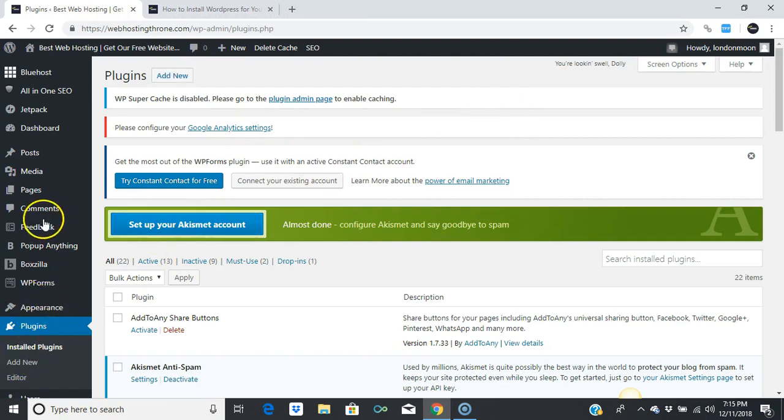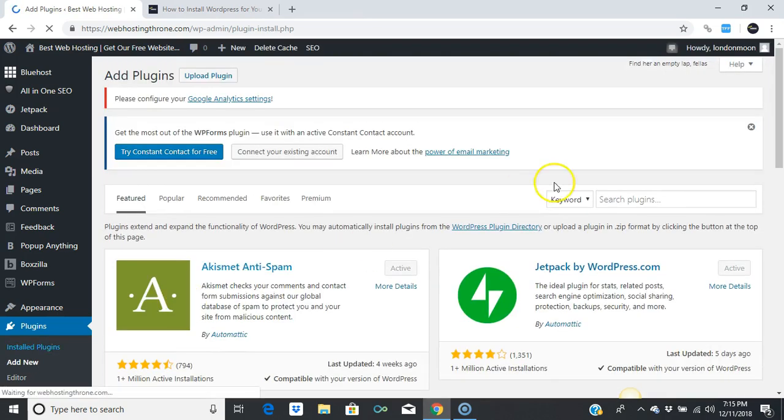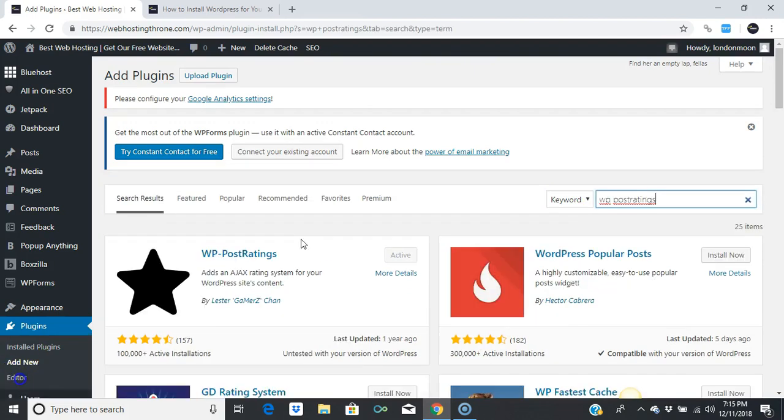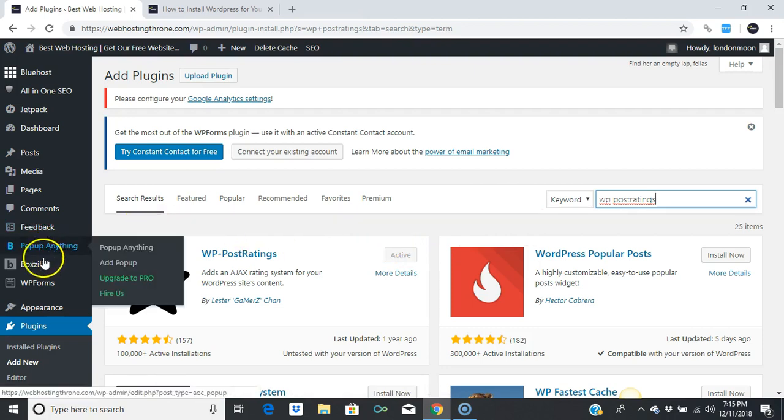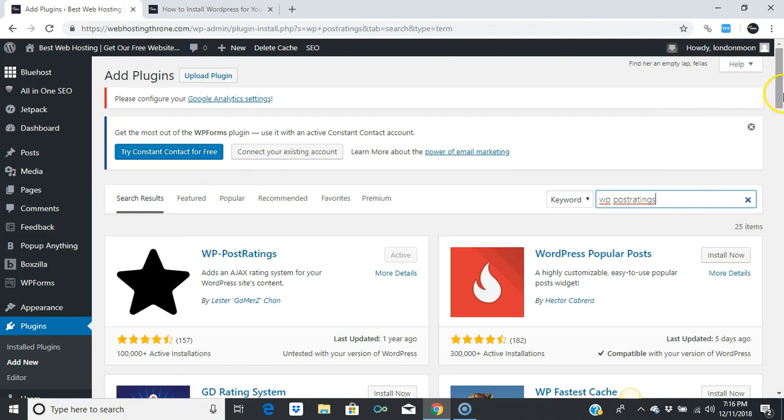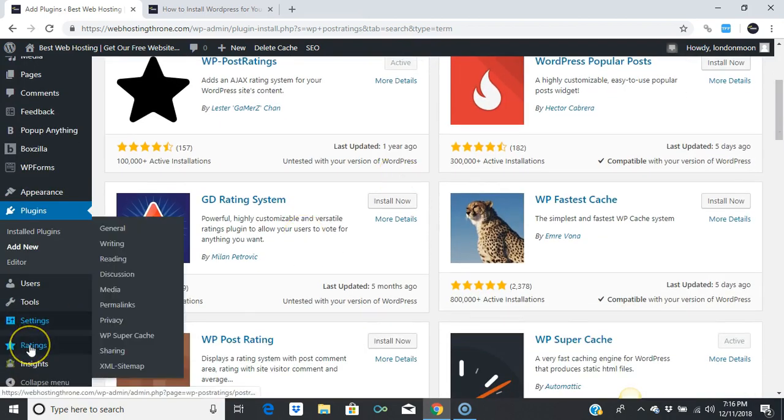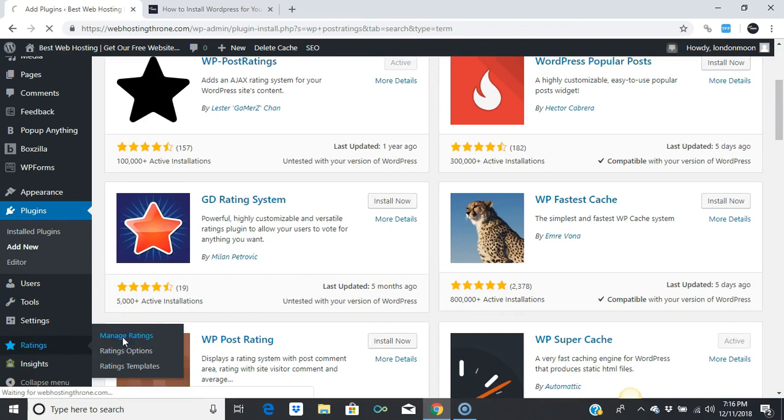Simply go to plugins, go to add new, and of course I've already installed it. It's called WP Postratings. So what you do is you go here and put in WP Postratings, and as you see right here, it says active because I've already installed it. Once you press install now, right here on WP Postratings, then press activate. After you've activated it, go here, let me scroll down, where it says ratings. Okay, go to manage ratings.